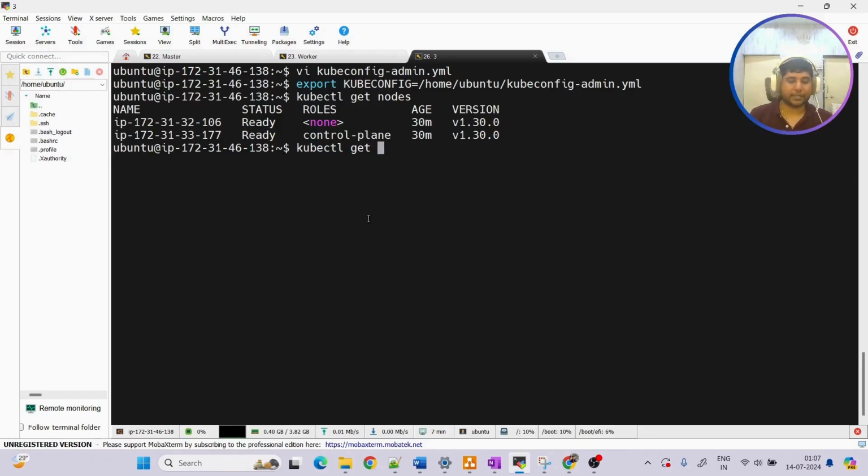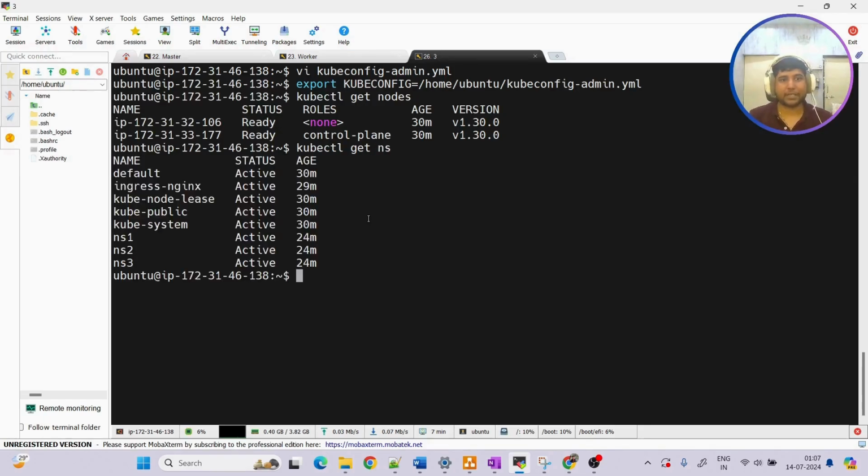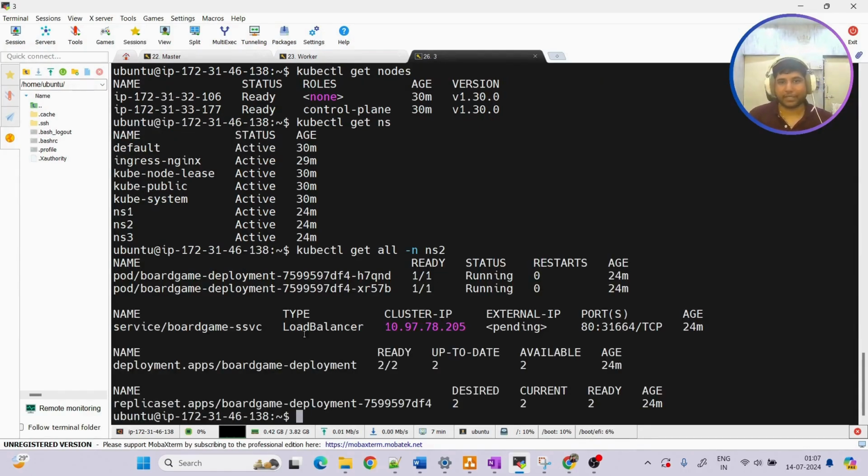Okay, now just to check out the permissions that we have set up, kubectl get namespaces, we can see all 3 namespaces are there, right? And also in the second namespace we have a deployment, right? So I can check this out with kubectl get all -n ns2. We can see the deployments also.